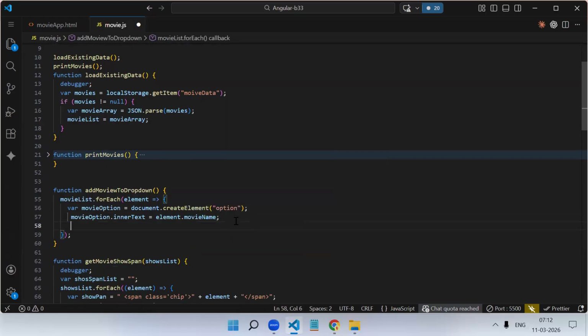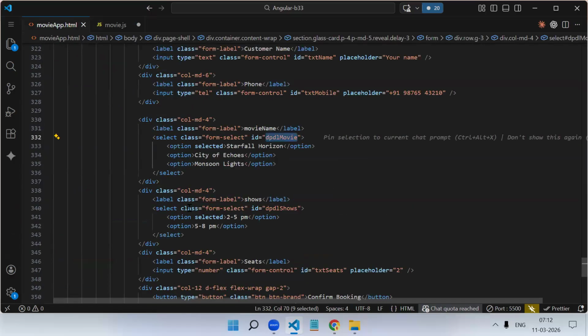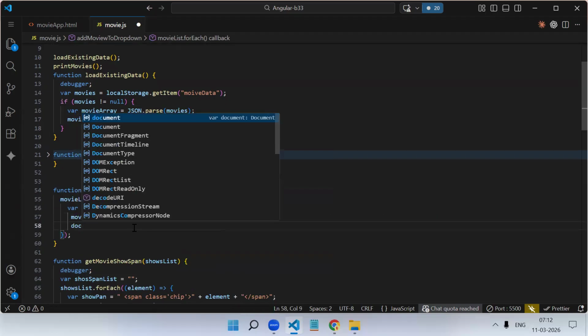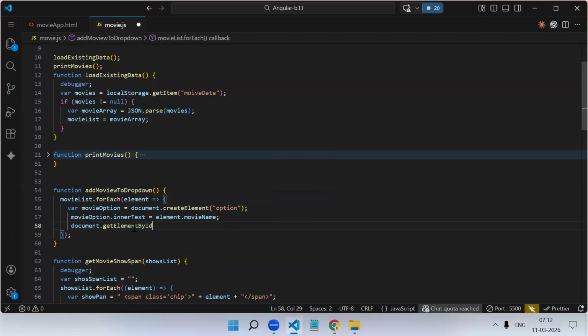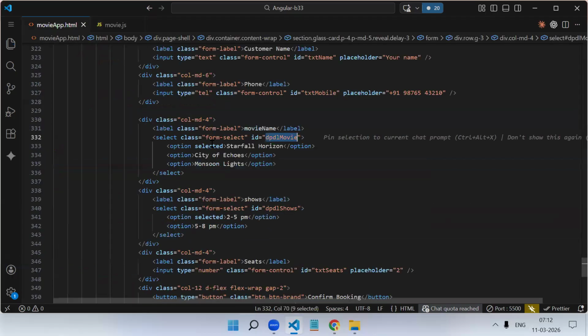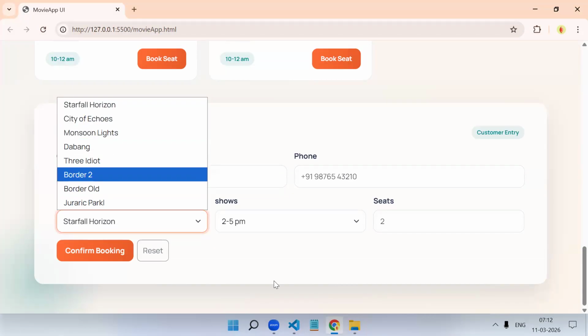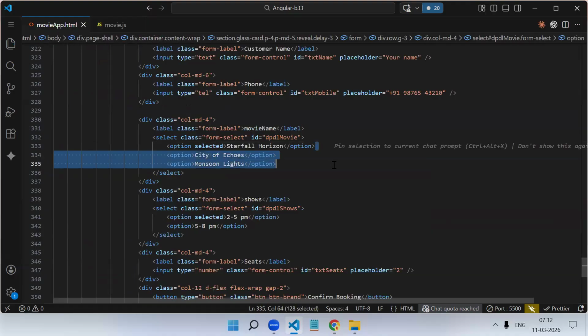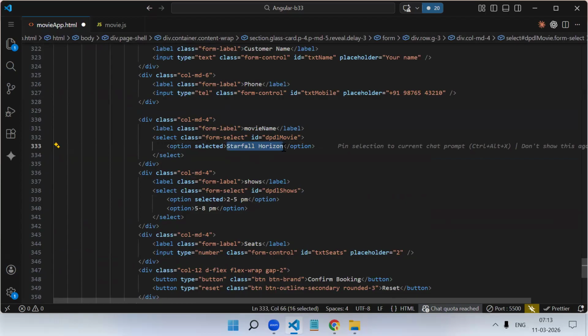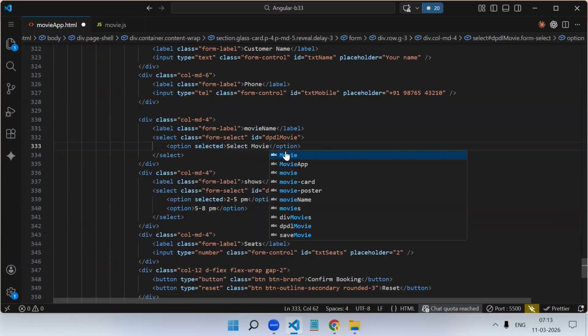Okay, so you got the option. Then this option you have to append to this drop down. So document dot getElementById, round bracket, double quote, dot append. You have to use the movie option over here. And this function you will call after this. Let's save. See, but this static data is also there. We have to remove the static data. Select movie.